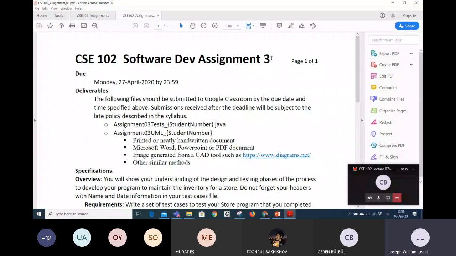So you will have, like I said, one more. You do have to submit a Java file, but now instead of being assignment 3 student number.java, it's going to be assignment 3 tests. So we're going to write a set of test cases for what you created for assignment 2, which should incorporate everything from 101 that we finished last year, but also the assignment 1 and assignment 2 expansions that we did so far in 102.